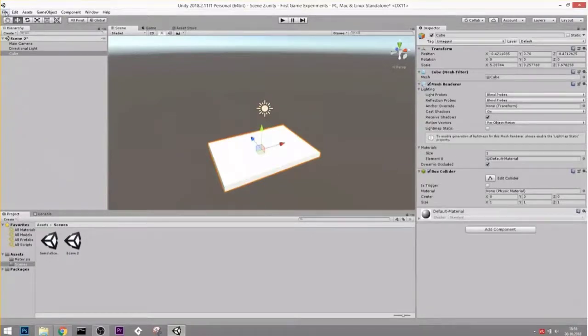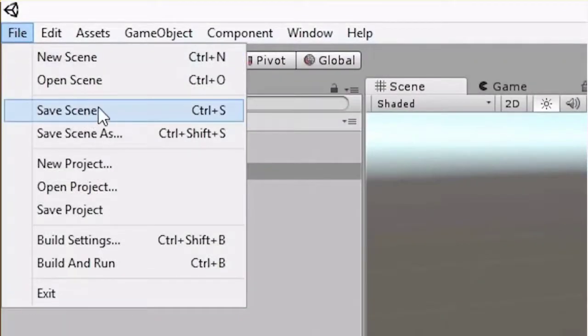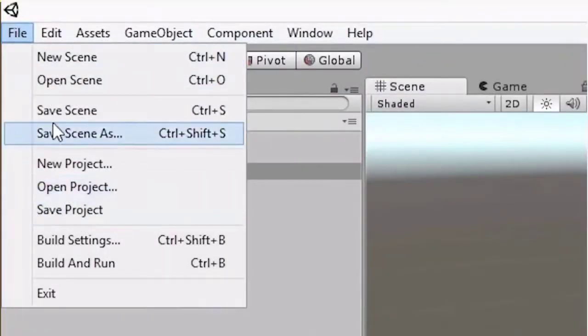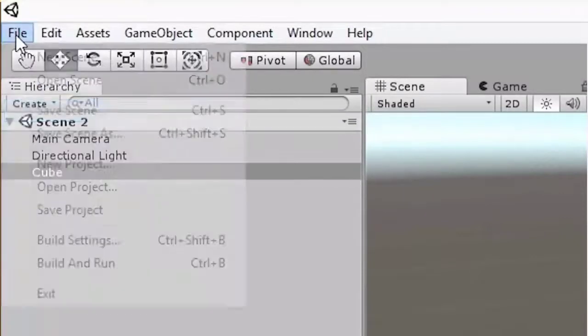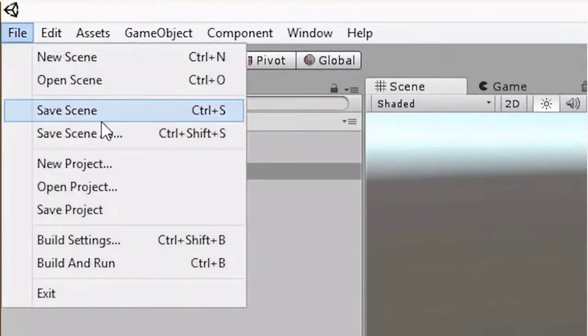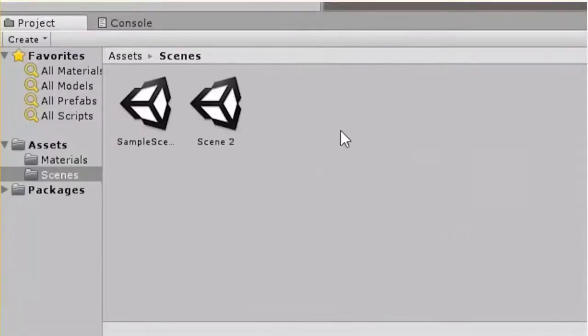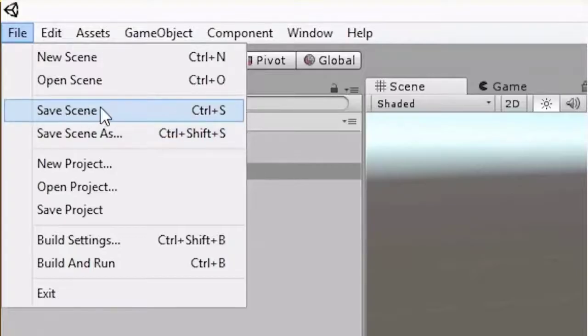For that we go to File, Save Scene. Also make sure to hit Save Project every once in a while. Best practice is probably just doing both, Save Scene and Save Project. Save Scene really just saves the objects in the current scene. Save Project basically saves some project settings and objects that are here in the project folder. Save Scene is probably even a little more important though.